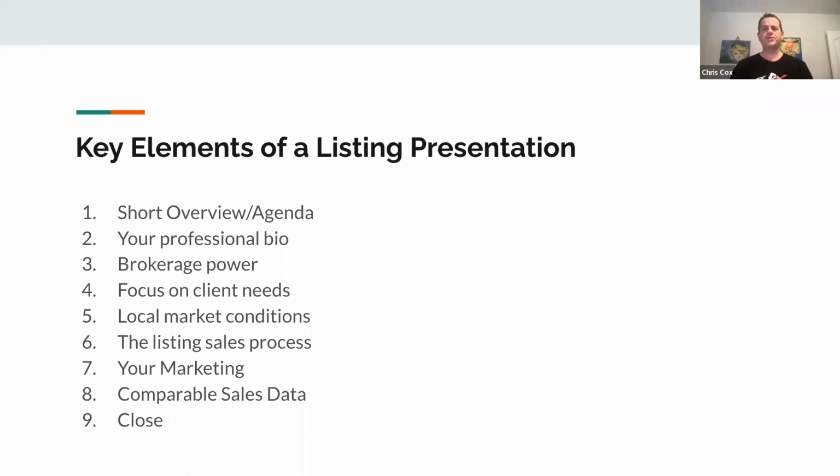You also want to make sure, and this is really for the newer agents in the classroom, or those who feel they don't have the track record of success that would make people want to work with you, that's where you can harness the power of the brokerage. Keller Williams is the number one real estate franchise in the country, and we are not afraid to tell people about that. There are some great resources out there for you to do that.